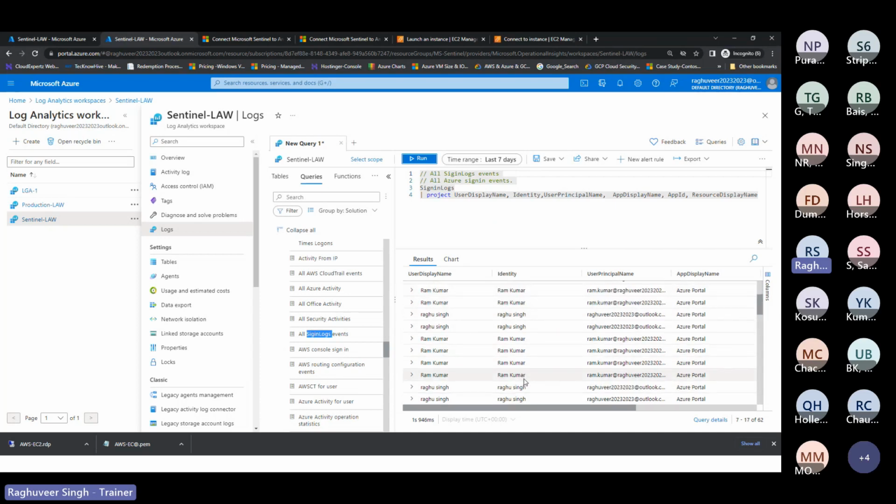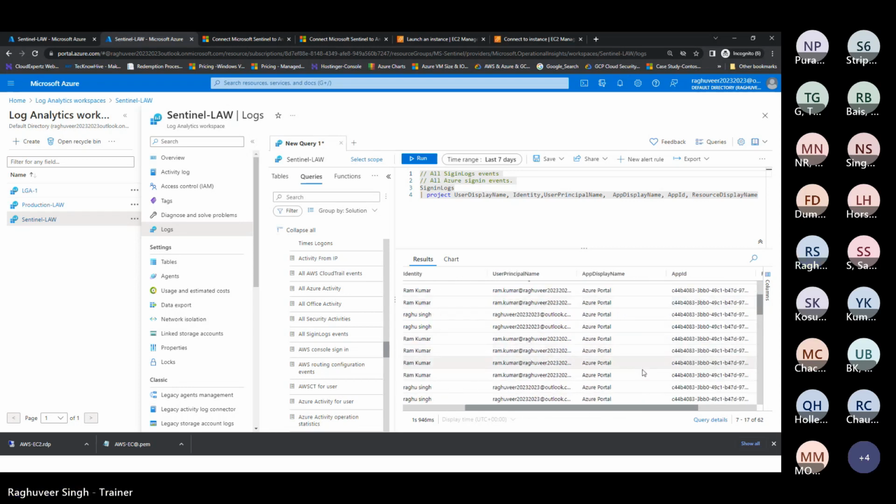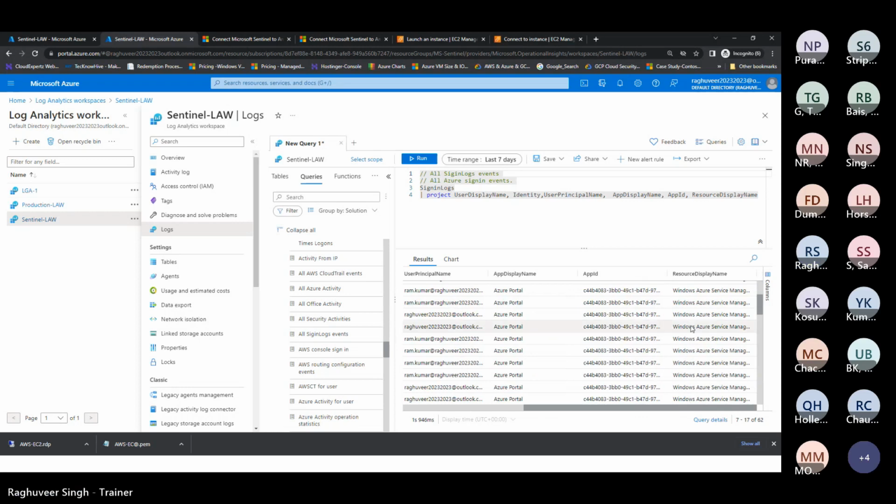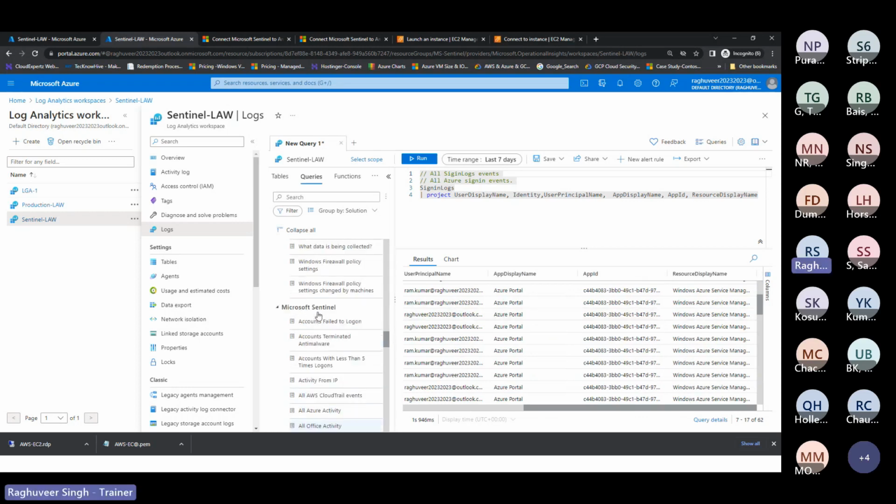But if you remember, I also logged in using another user to do some additional connector configuration, like the connector for Defender for Cloud. I did that, right? So you can see that user login information is also there. This is the user that I used to log in, Ram Kumar. So I can see the sign-in logs from this user also. So that is how you need to search for queries.